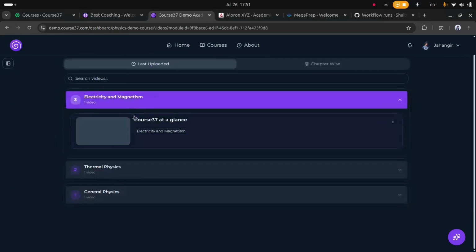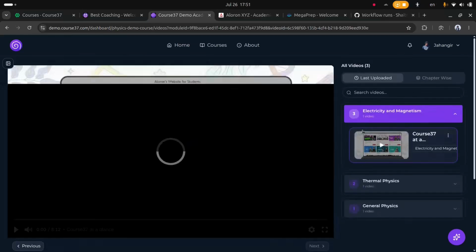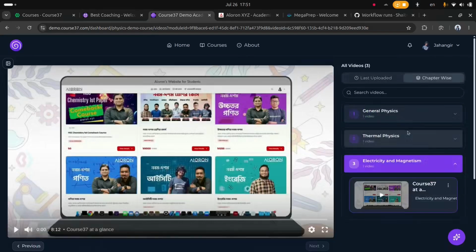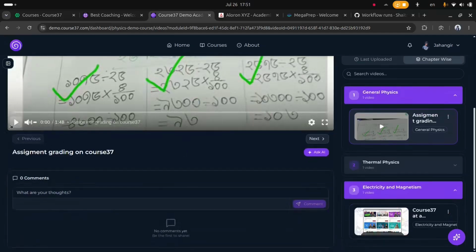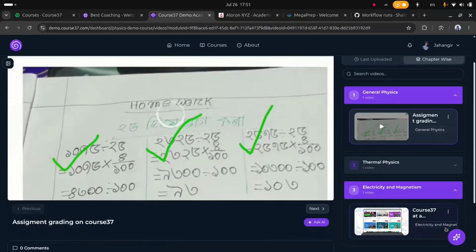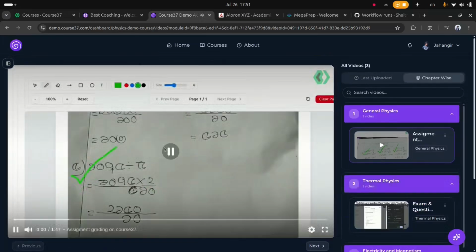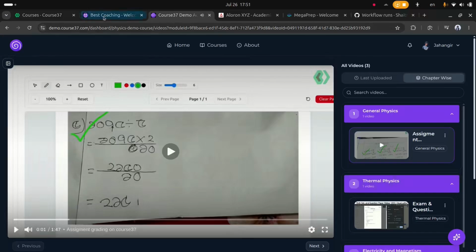If we go to videos, we can see all the videos in that course. They'll be grouped chapter-wise. So if I click here, then that video plays. And here again, students can log in, comment. There's AI here. They can ask the AI about that video too. So that covers our two kinds of course types.